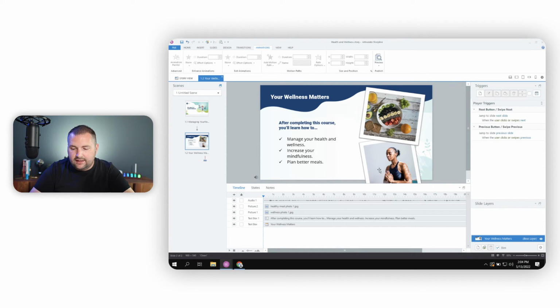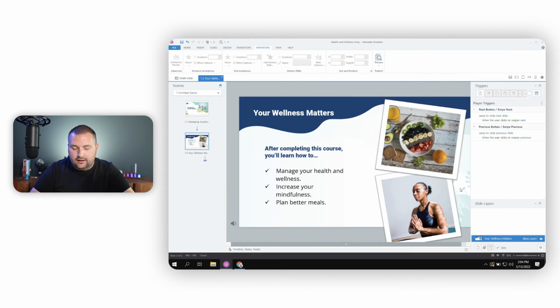So just like you can add animated content or animate objects in PowerPoint, you can also animate objects in Storyline. So let's say I wanted to animate in this text and these images here, right? So let's start with the images.